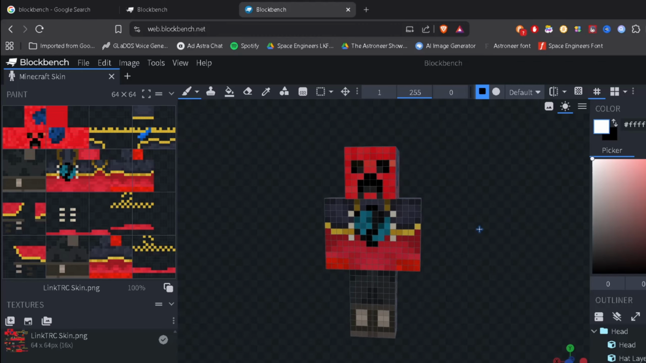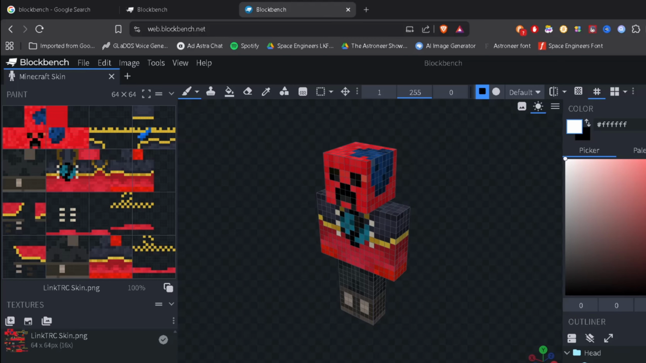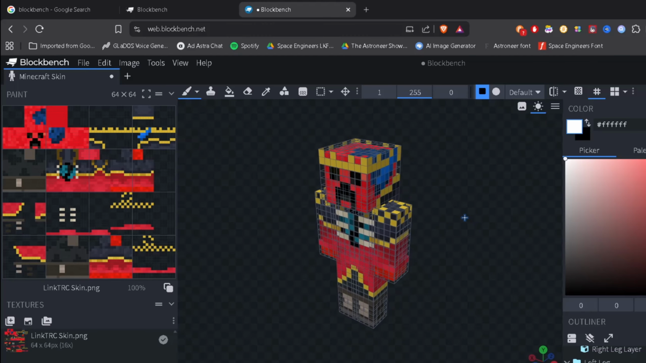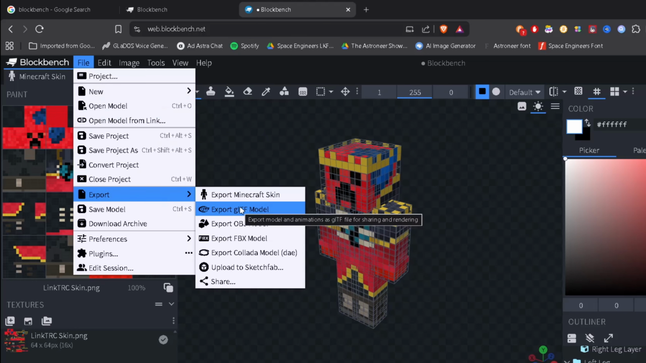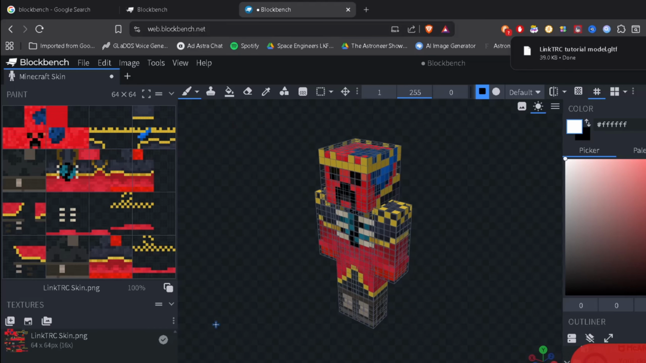Now we have your Minecraft player, but you'll notice there's a layer that's missing. We can go down here, and anything that's hidden, just click the visibility. Now we have the full skin. After that, you're just gonna want to go over here, export GLTF, embed textures, export groups as armature, check that, uncheck export animations. Click confirm, and then save to wherever you'd like it to be saved.